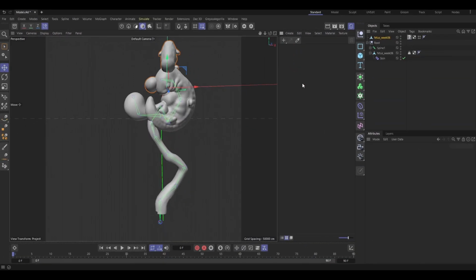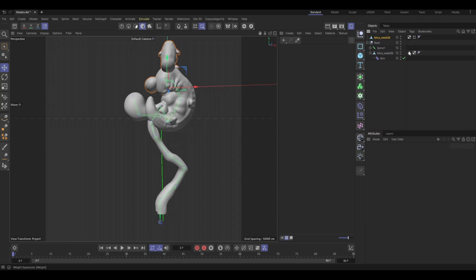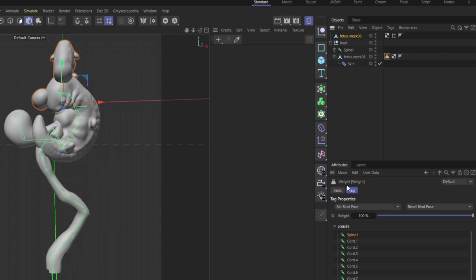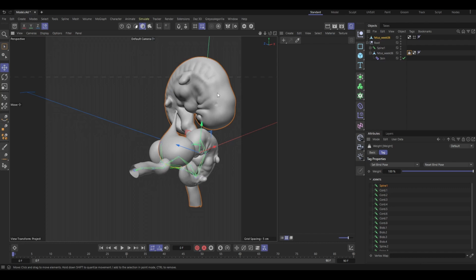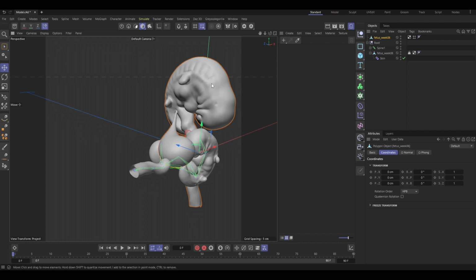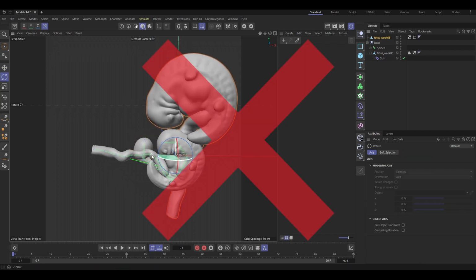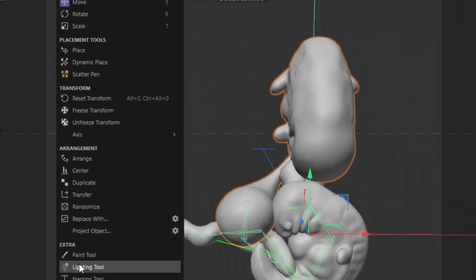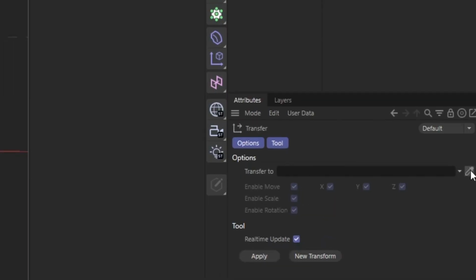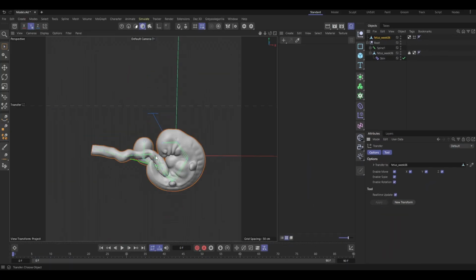The next step we have to do is to reset the pose of the reference figure. Click on the weight tag and hit Reset Bind Pose. Now we have to place the target geometry in the exact same position where the reference geometry is. Instead of positioning figures manually and tweaking these parameters, we can do it more elegantly. Go to Tools, Transfer, and pick the reference figure with the eyedropper. Once it's done, hit Apply. It matched the reference figure perfectly, and you can see that values have changed in the Coordinates tab.